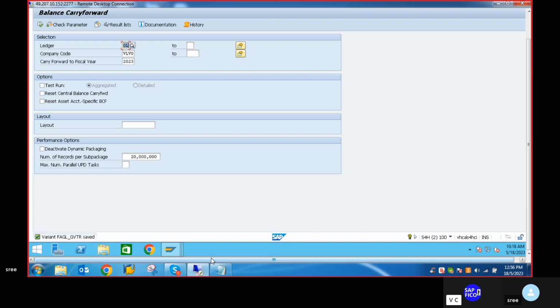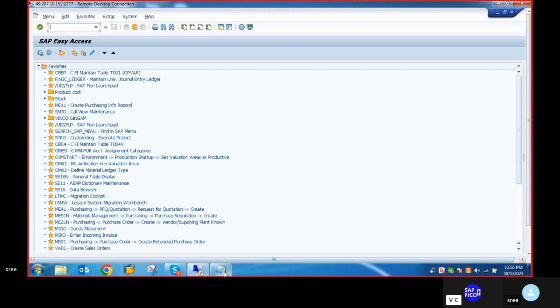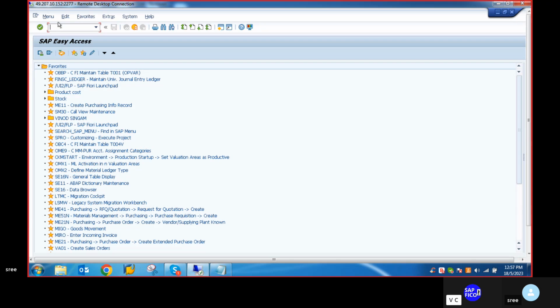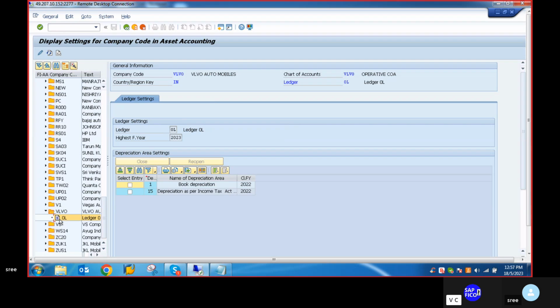Okay, and give /n. And what is the next configuration that we have? So all of you try to remember the points, and if the closed fiscal year is not open, you should have proper details. Ma'am, can you go to the transaction code FAA underscore CMP? Double click on this, ma'am. Okay, so closed fiscal year is 2022 and open fiscal year is 2023.